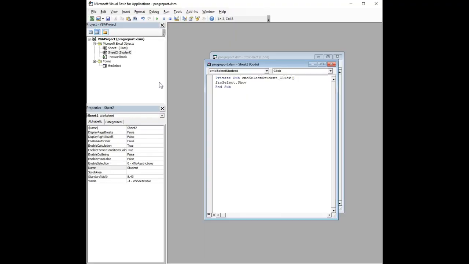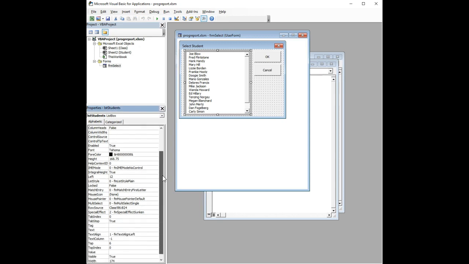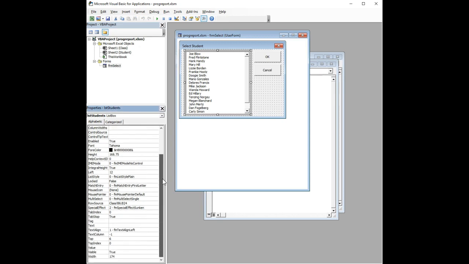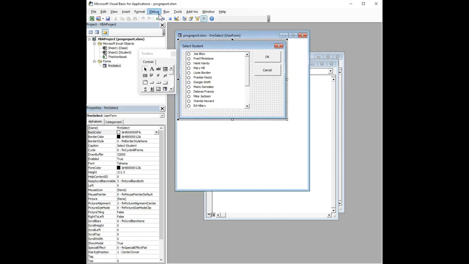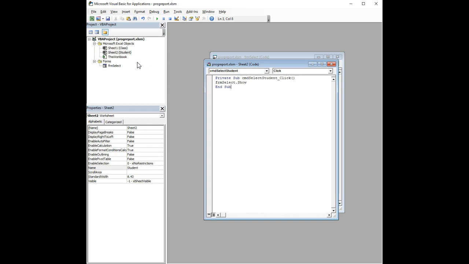Let me show you something else kind of fun about list box controls: they have a style. Where is the style down here? Special effect, list style, FRM list plain. You can change it to an option style, and now when you run that, instead of just picking one and having it highlighted, you get the little option controls, which is kind of fun.